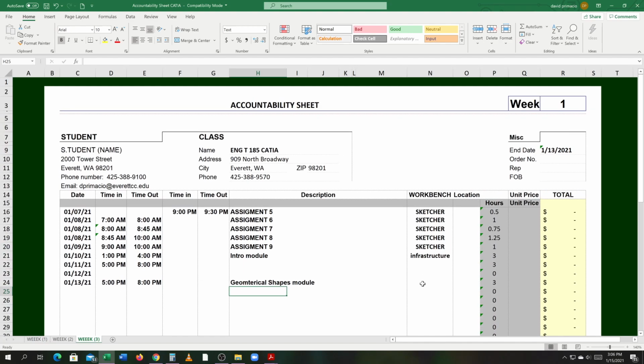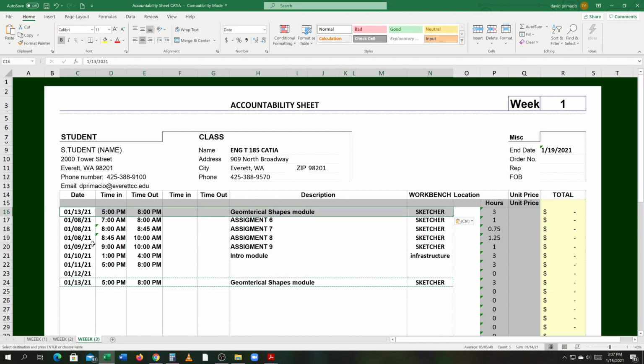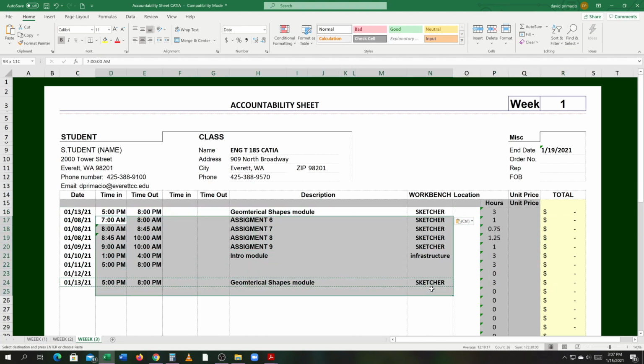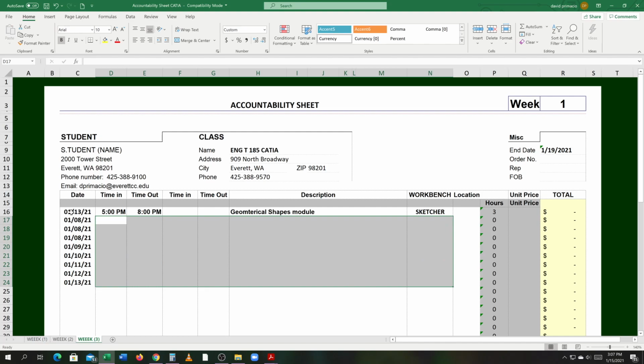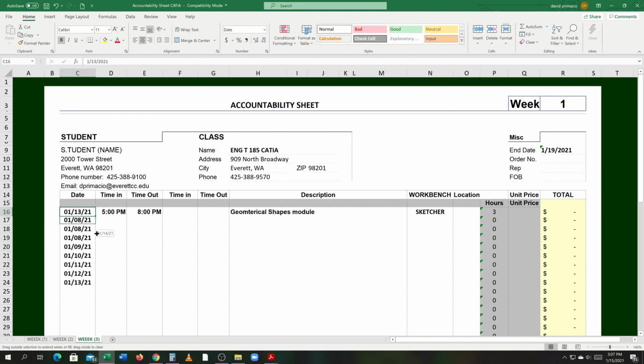Again, this is going to be the Sketcher workbench. We're designers, so I'm supposed to do everything in capital letters. I'm going to highlight this, copy, paste it on the top line, and then delete all of this out. Remember, hit 113 and drag it down to the 19th. Delete those out. Now I've got myself set up for week 3.